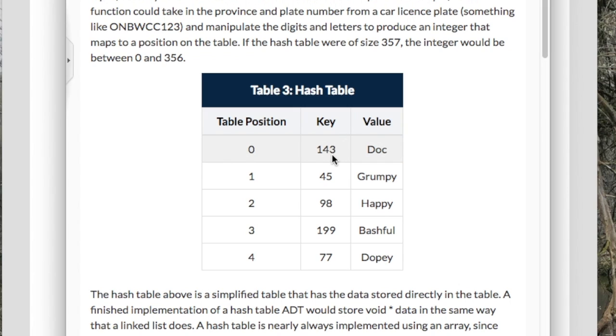And that would normally be encapsulated in a struct and stored as a void pointer in the table, just like we were storing them in our lists. So we have an array of void pointers. We hash the age of Doc. It tells us to go to position 0. We put the struct that is Doc and his age at position 0.